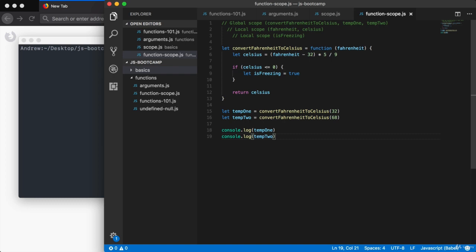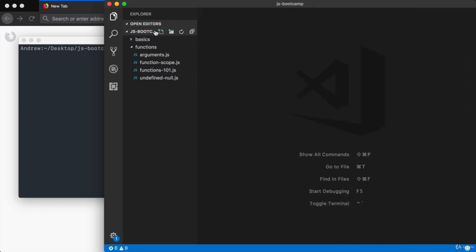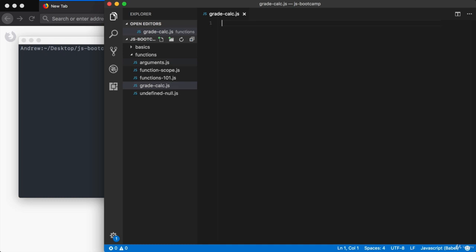So for the moment, let's go ahead and create a brand new file for this challenge. To clean things up, I'm going to close all of the open files. You're more than welcome to leave them open. The choice is yours. And right here, I'm going to create a file called grade-calc.js. And as the name suggests, it's going to be your job to create a grade calculator function.